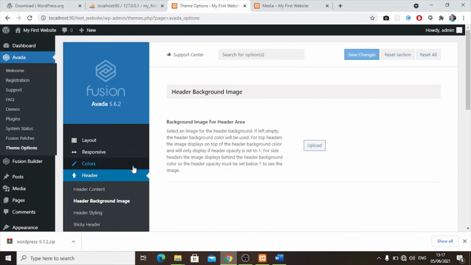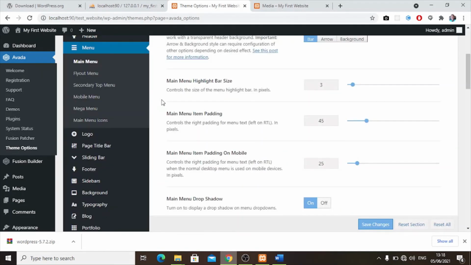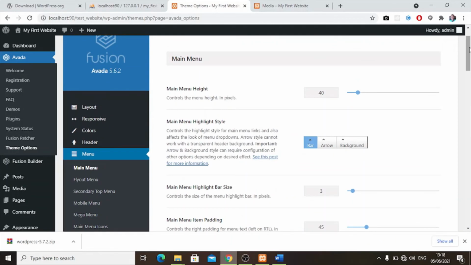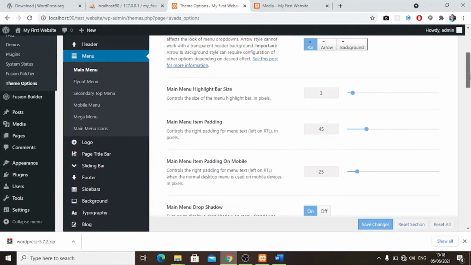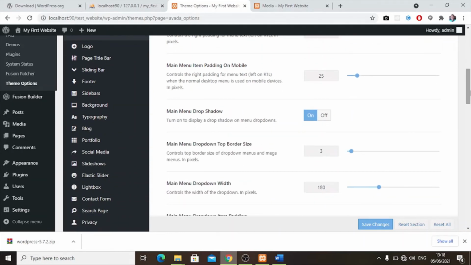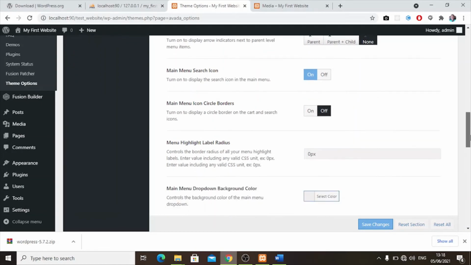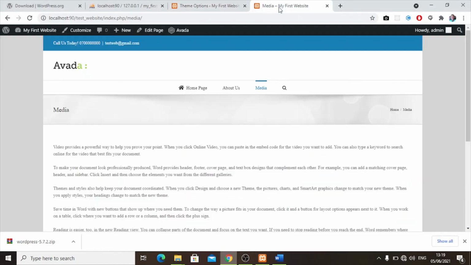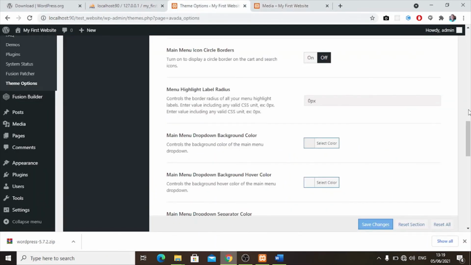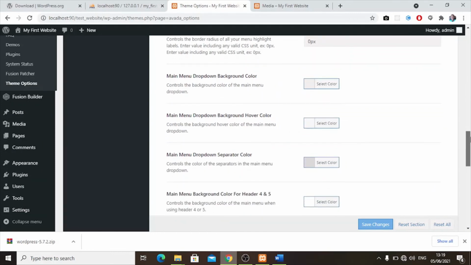The next thing, menu. We want to make some changes to our menu. Now, the main menu style is either bar, and highlight style is either bar, arrow, or background. You can select any depending on what you want to achieve. What I want us to do is to check the fonts. As you can see, the fonts are very small, so we want to adjust the size of our fonts.